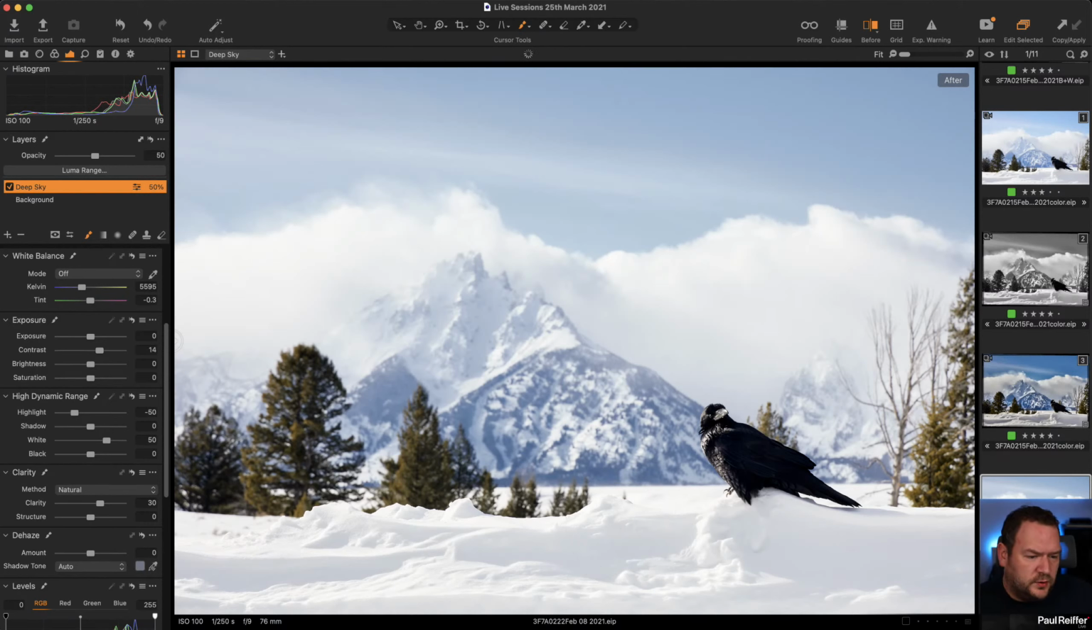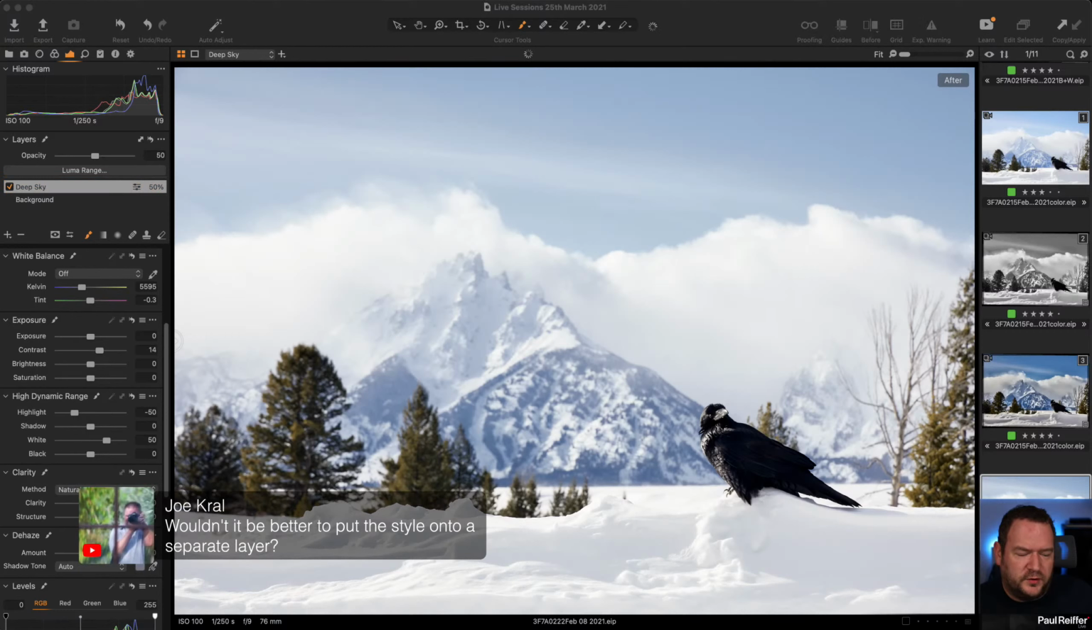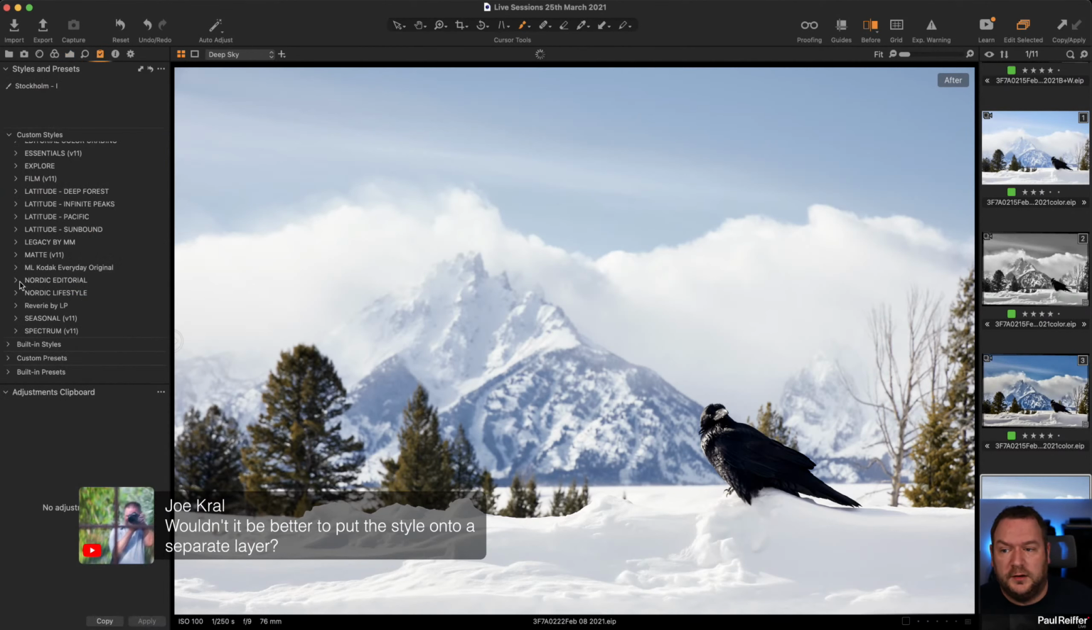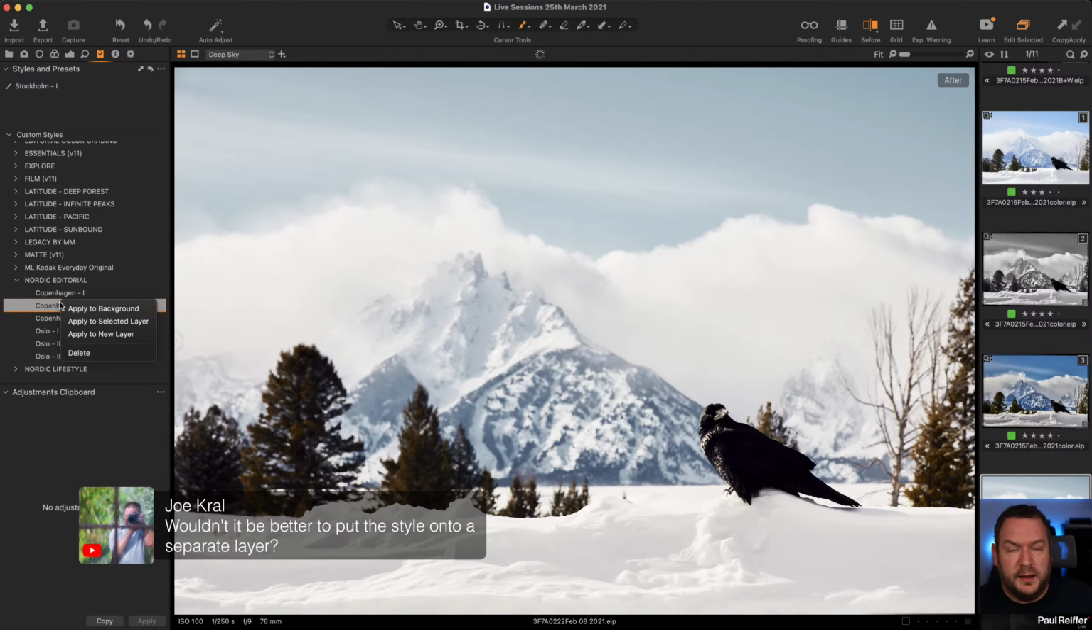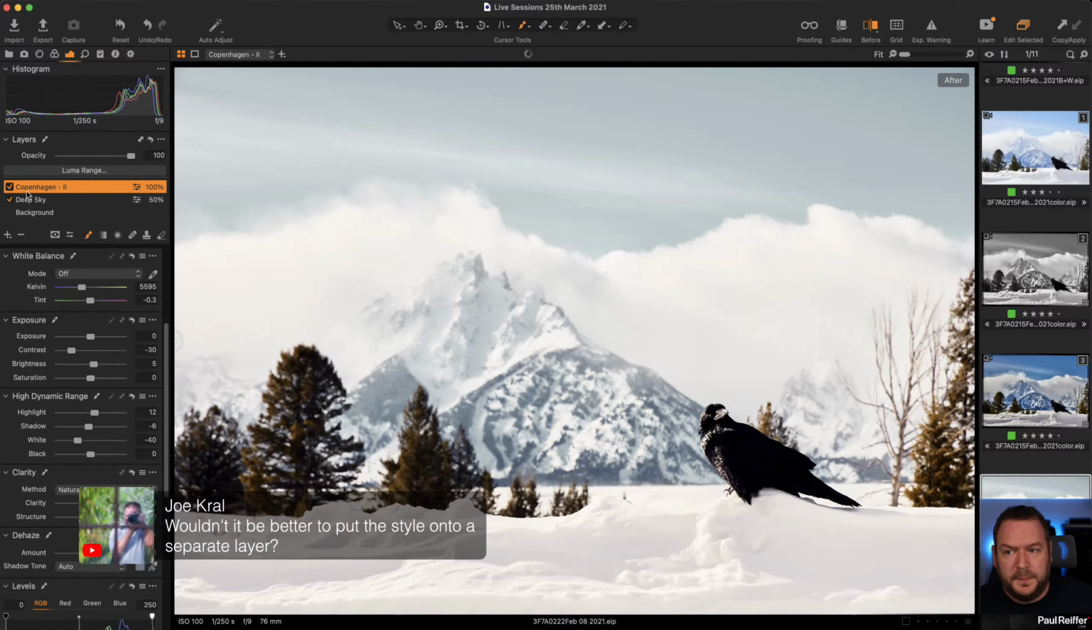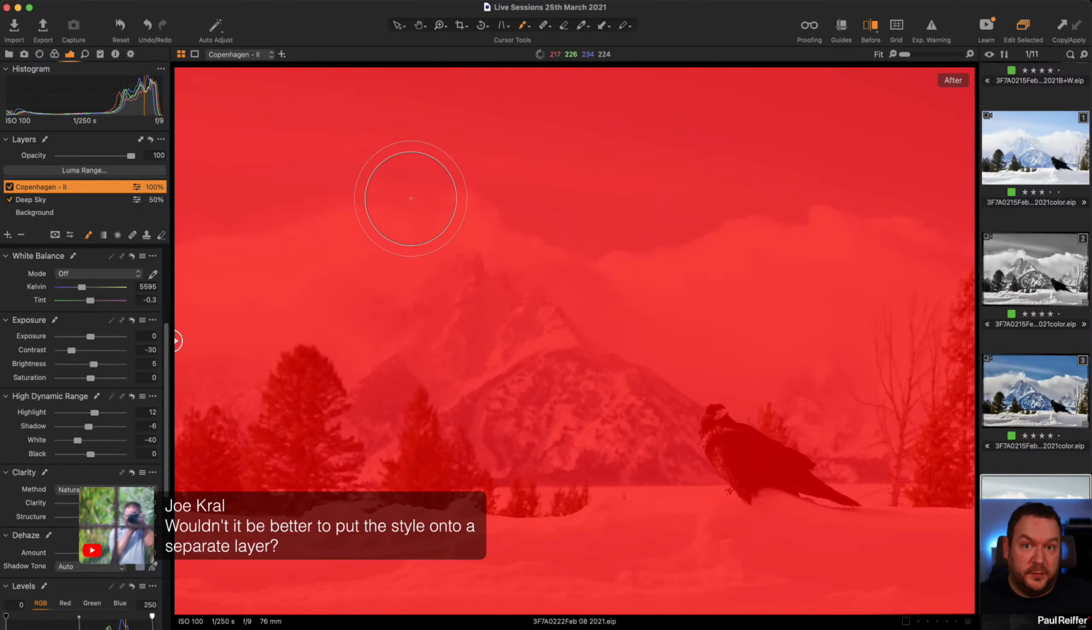Right, I'm skipping a couple of things, but just to cover this because it's very important. Joe's just asked, would it be better to put the style into a separate layer? You can choose. So yes, you can. If I go to my styles here, let's pick a different one, Copenhagen 2, I can right click, and instead of applying to background, I can apply to a new layer or the selected layer. So I could say apply to new layer, go into here, and I've got a whole layer, which is my style brush. It's automatically filled.